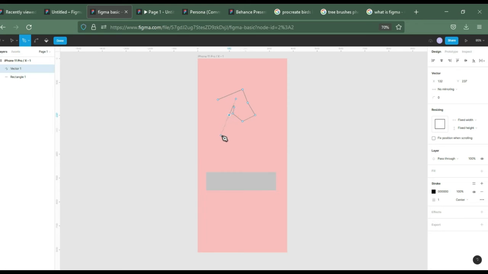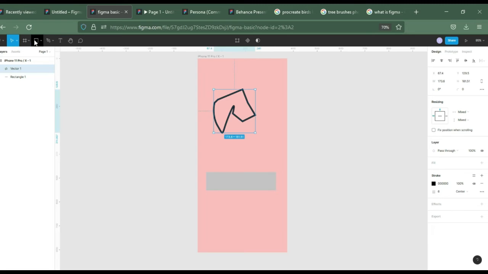And in Figma, you can also change the properties of this pen tool. So I'm going to change the stroke and I'm making it darker. As you can see, we changed the thickness of the stroke. The next one, we have the text. The text allows you to input text on your interfaces or your canvas.